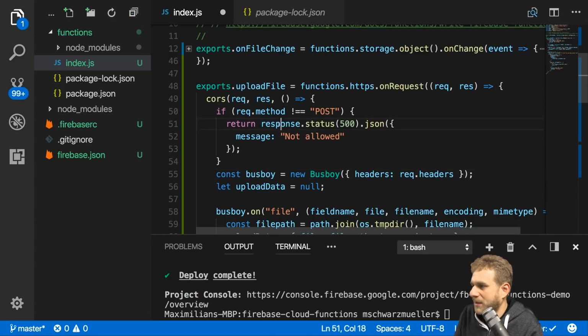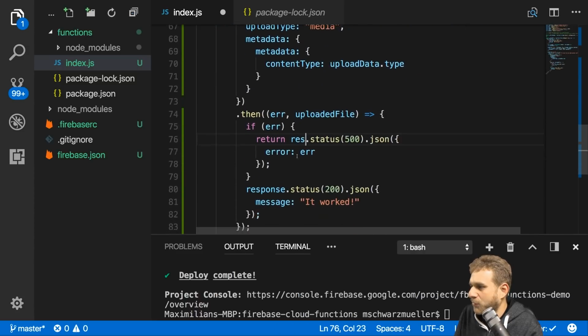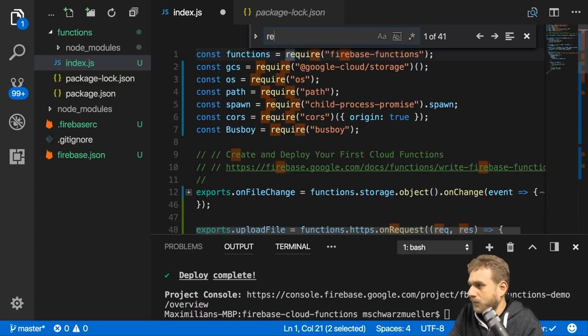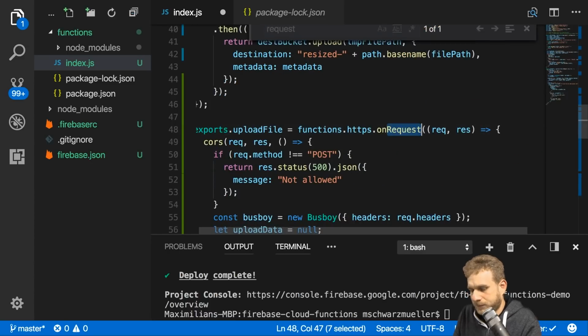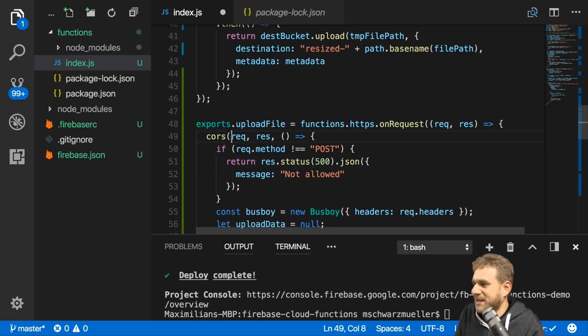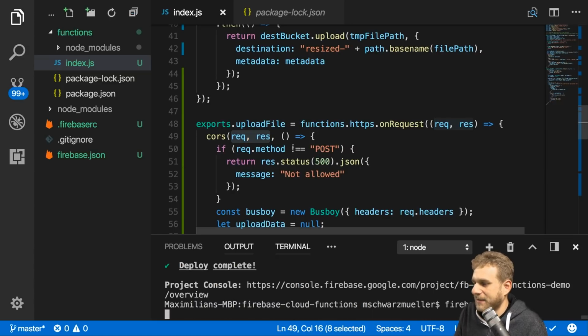And the same for response. Use response, so res, and not the response we used before everywhere, because cors just appends to this original data. It doesn't replace this. So this is my mistake. Sorry for that. So let's quickly redeploy this and then test this again.